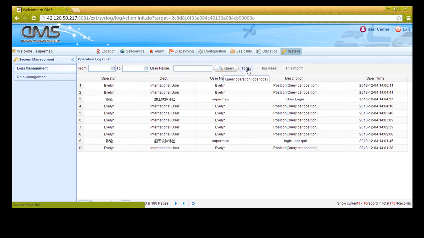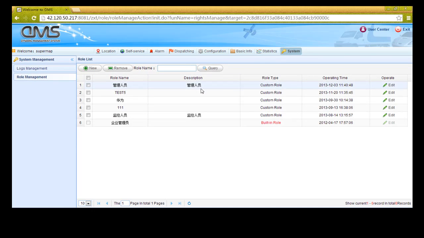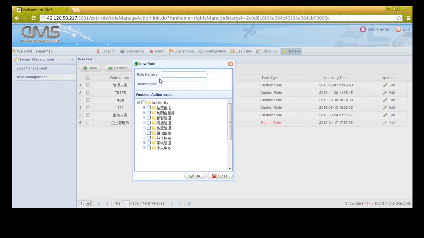In the system function, users could manage the logs of the system, including the operations that all users have performed. And in the role management, users could manage the roles of the system. For example, here we create one new role and give the name user. Then we can specify the operations that this role can perform.